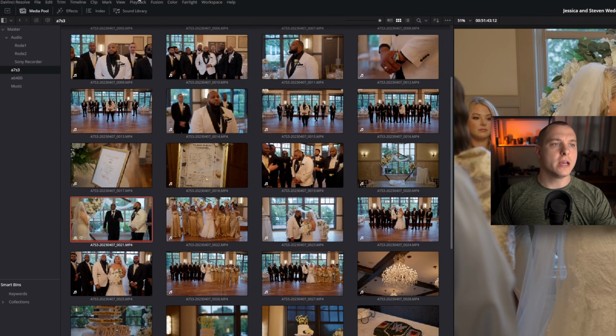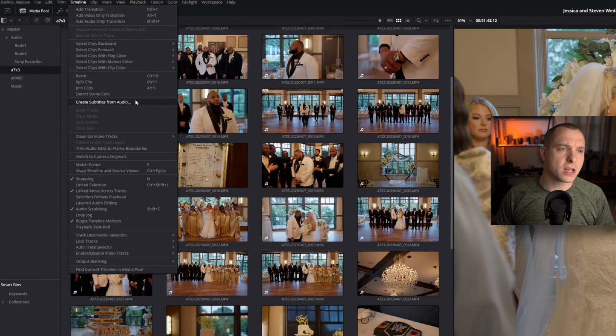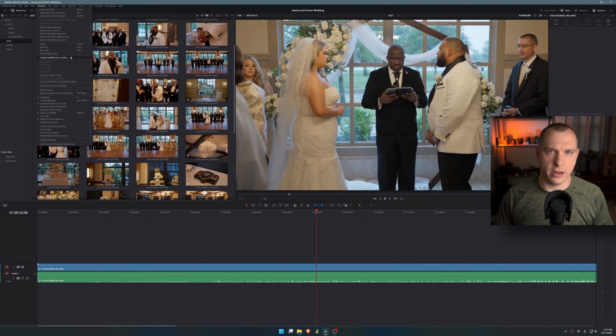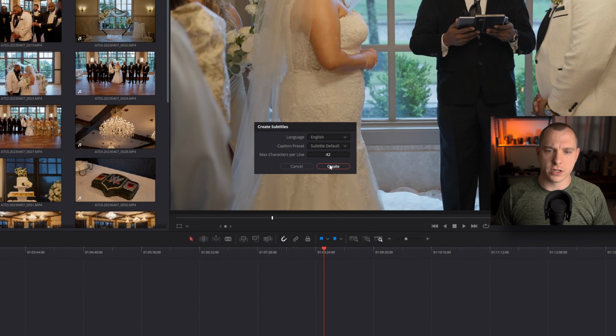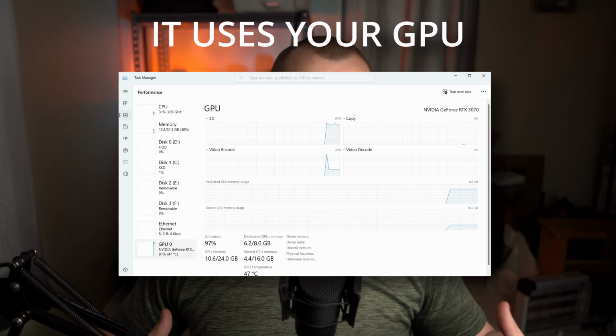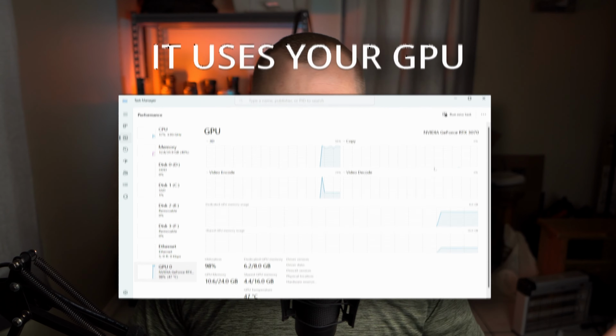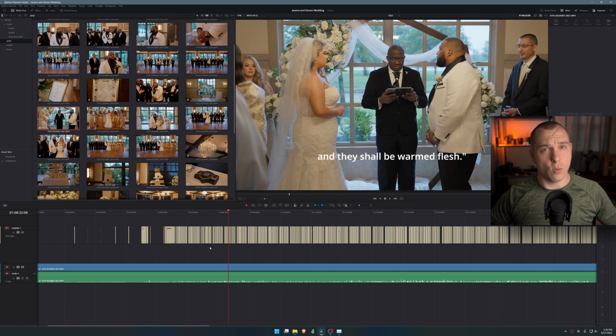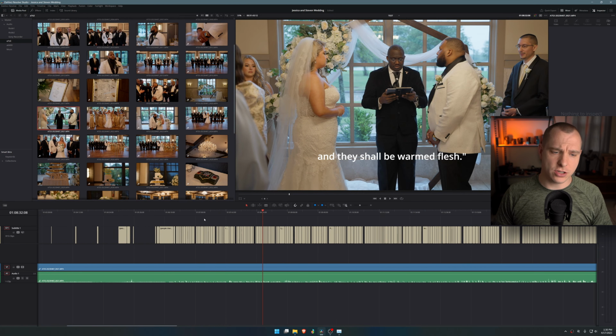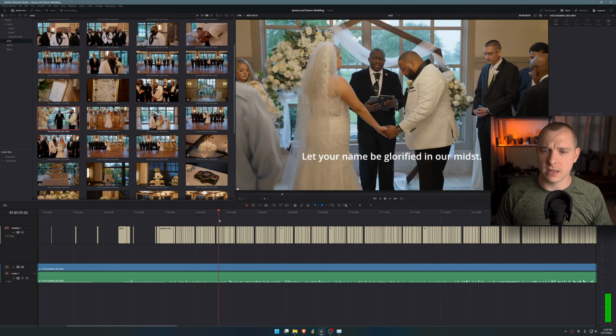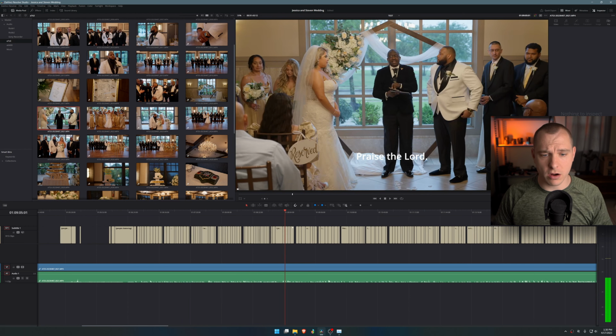The next thing I'm going to do is come up to timeline, and then I'm going to click on create subtitles from audio. And then I'm going to hit create. Now, depending on how beefy your computer system is, will obviously depend on how quickly this finishes up creating the automatic subtitles. Okay, once that is finished up, it's just going to create a subtitle track, and then it just has all of the subtitles already here. And you can see it's already done a great job.